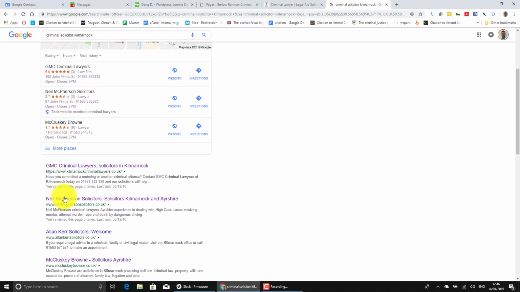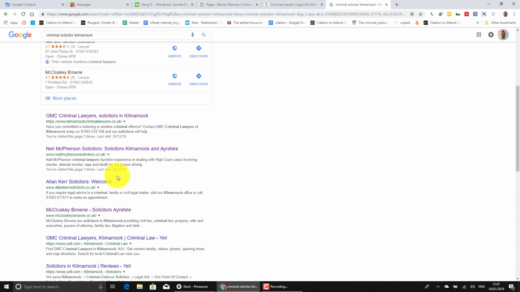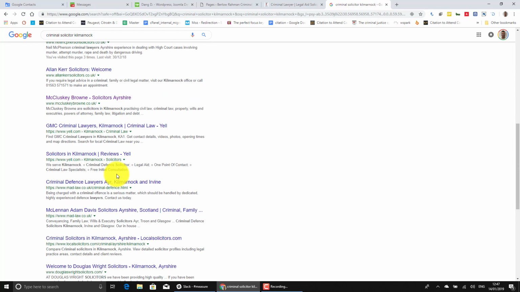Neil McPherson, obviously he's number 2. Neil McPherson, criminal lawyers, Ayrshire, experience dealing with high court cases involving murder, attempt murder, rape and death by dangerous driving. Well, let's say I've been, I don't know, what's an average case? Let's say I've been done for shoplifting or benefits fraud or something like that. It's not speaking to very many people. We want to really get optimized and get a proposition in there. At the moment, it's in its unoptimized state.